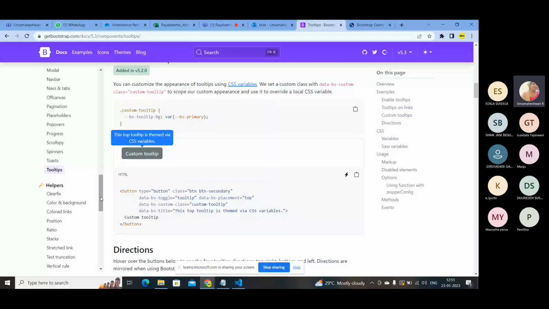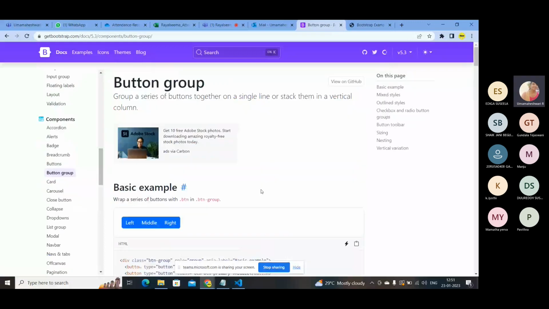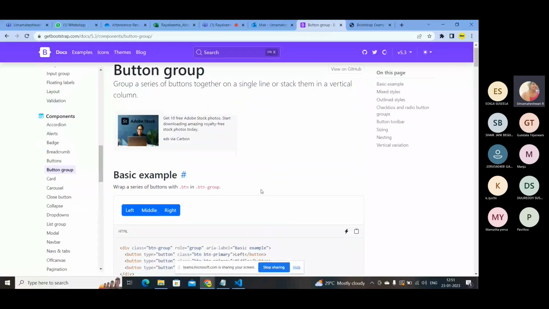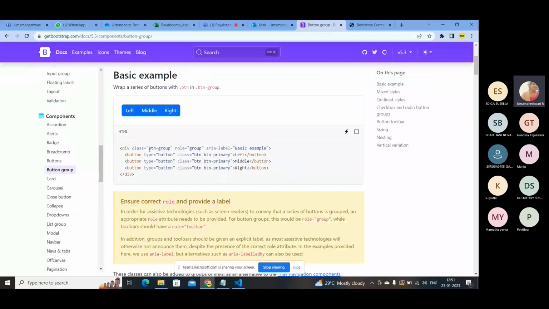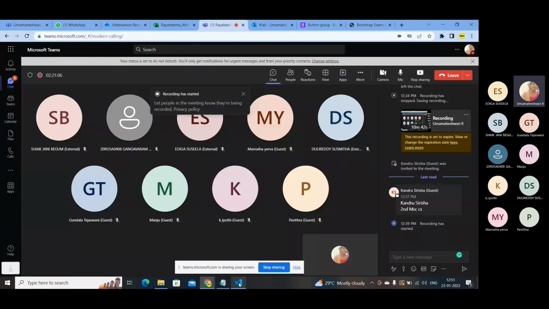So, button group. See here, this is very, very simple. If you give btn-group in the div container and you need to create something in the button, you can place it left, right, and bottom. So let's see how we can do that.